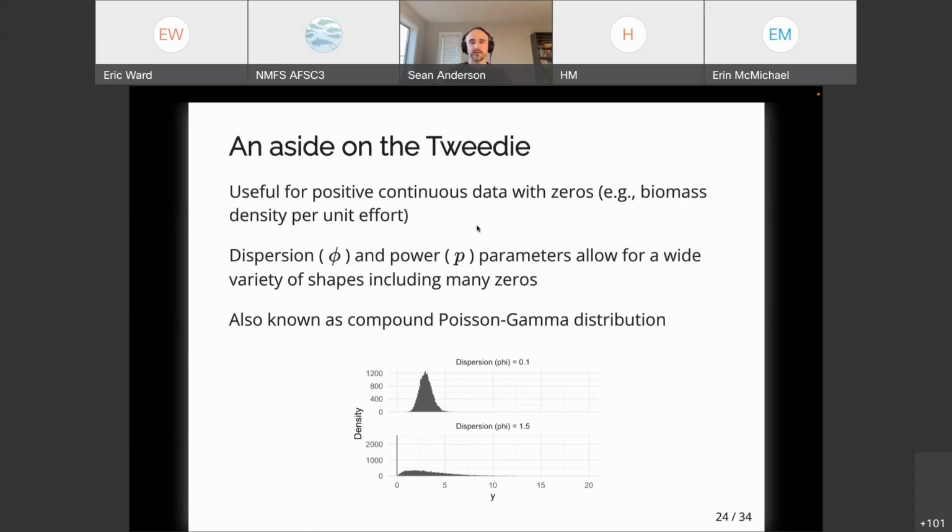And to show an example of some of those shapes, here at the bottom, we've got the top one, the dispersion parameter phi is 0.1, and in the bottom one, the dispersion parameter has gotten larger. And in the bottom panel there, you'll see that there's a bunch of zeros that are stacking up, and we have positive continuous values. So that's the kind of data that we often see, say, in trawl survey data with biomass density. Also referred to as the compound Poisson gamma distribution.